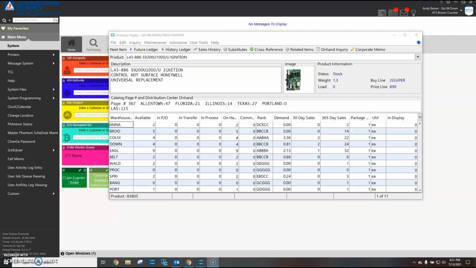This is a quick tutorial on primarily Johnstone's member portal, which is a website that you'll see here shortly. It provides tons of information on any individual product that Johnstone stocks. So to get started, there are a couple ways that you can get to the member portal, and this is the primary way that I get there.